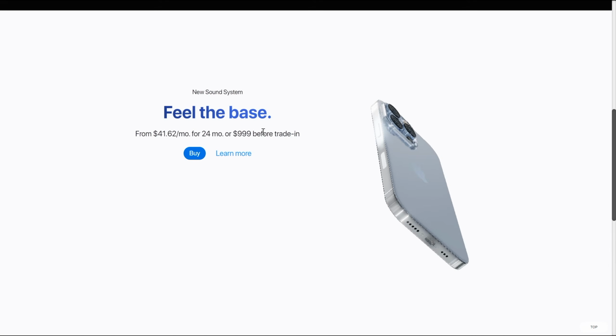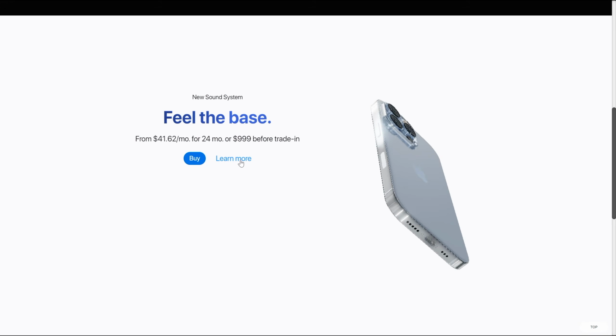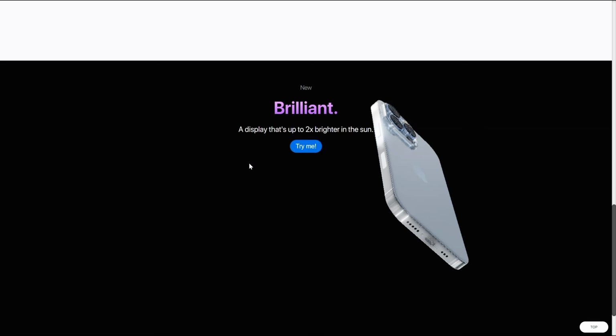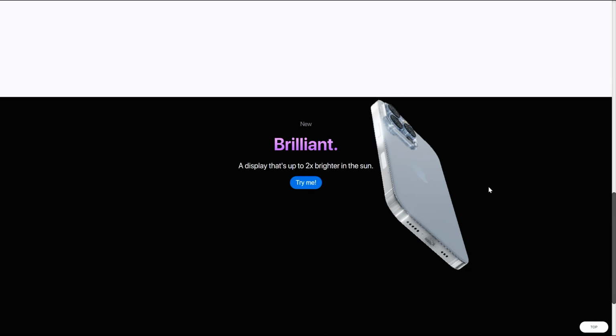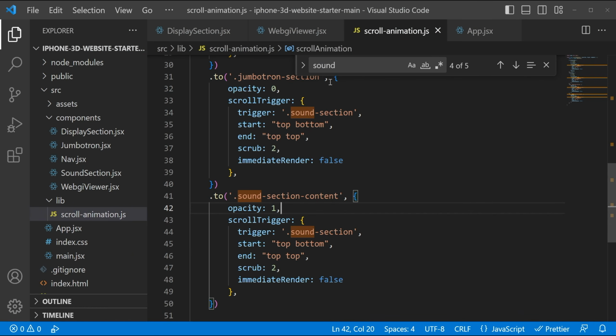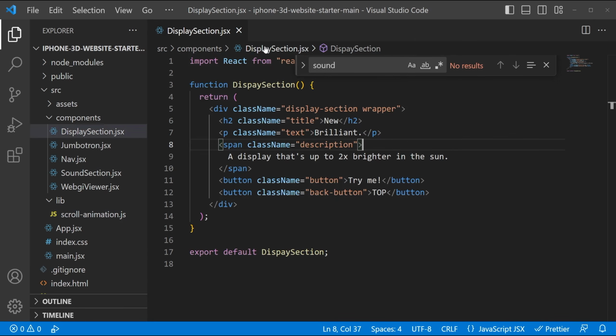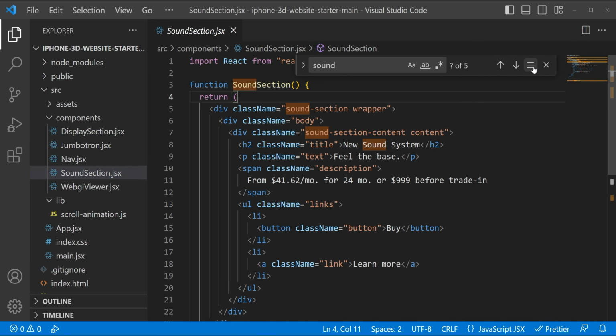So let's continue. Now we want to add the last piece of the puzzle. Once we click on learn more here, we want to scroll to the bottom and animate. But as you can see, we haven't implemented this scroll at all. So let's go back to this field-based sound system section and implement this first, and then we can animate this phone. Let me close all these files and open the sound section here.